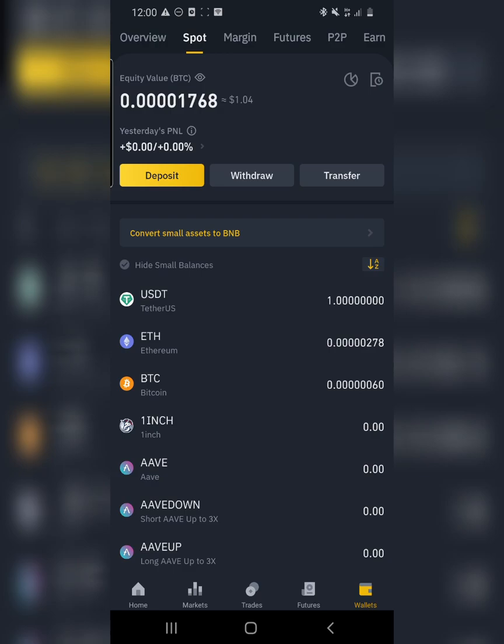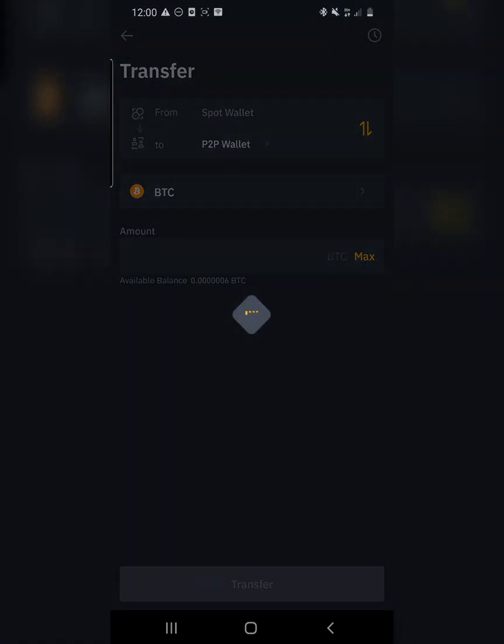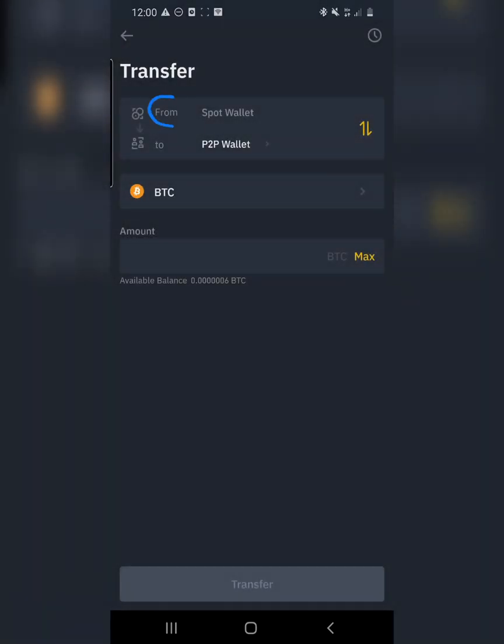So you can see over here it says transfer, right? So we go ahead and we click on transfer. So we click transfer, and it says transfer from spot wallet to P2P wallet, right? So now we're gonna change something a little bit, right? So we're gonna just click on this area, and then you can see if you click on this button to your right hand side, everything changes, right? So if you click on it, it changes from spot to P2P.